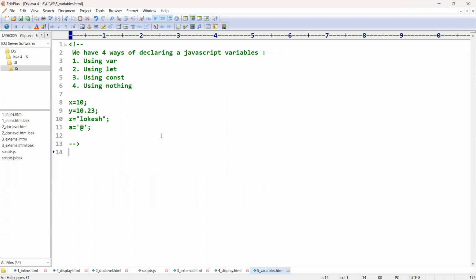The first one is using var. In general, in Java, how many data types are there? What are the primitive data types in Java? Java, not JavaScript. Java, once upon a time when we were in LKG, we learned that Java, right?